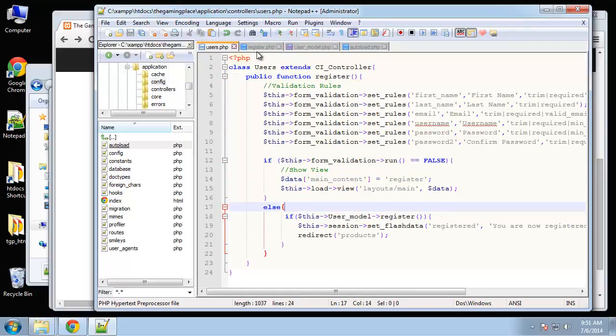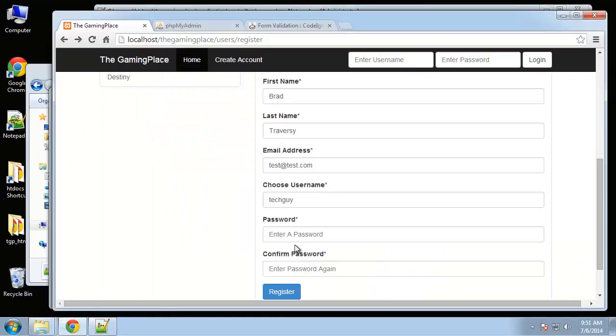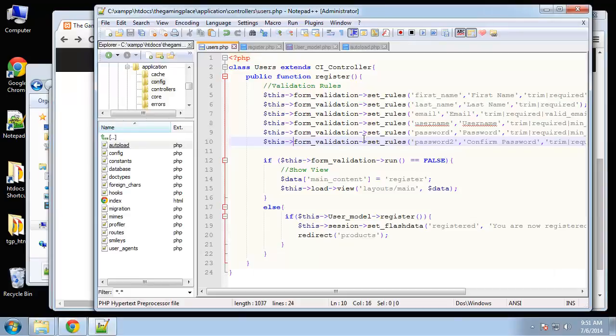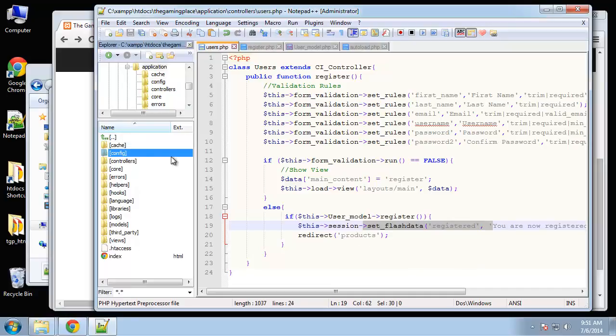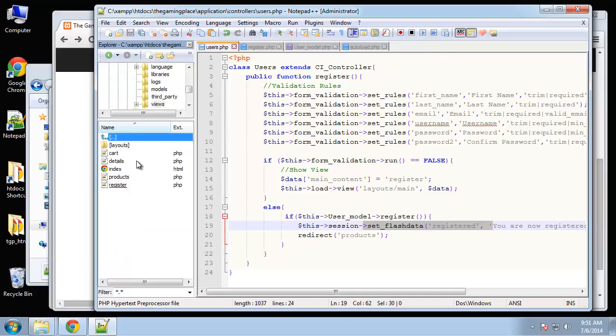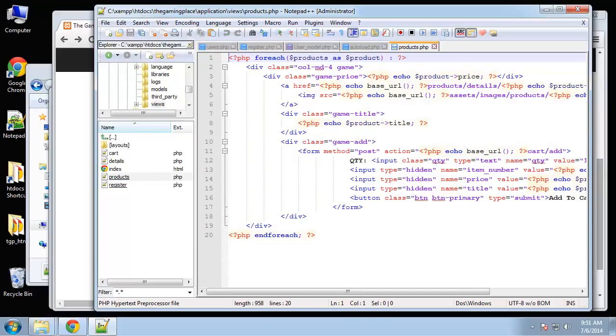Alright, so make sure everything's saved. And let's go ahead and try this. I already have my info there. Okay. Oh, one more thing. We're setting this flash data, but we also need to put it in the template or in the view where we want it to spit out. So that is products. So we want to go to views, products, and I'm going to paste this in.